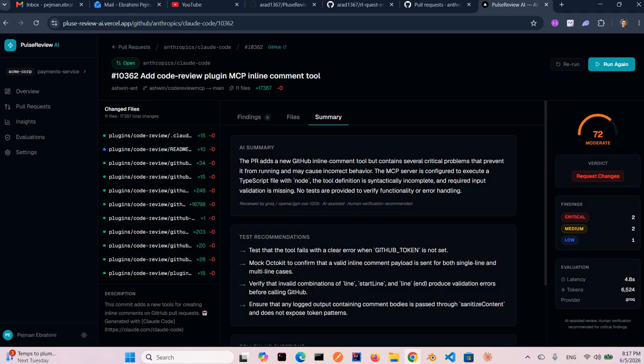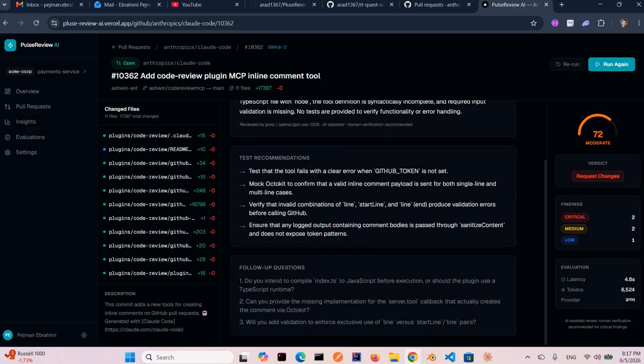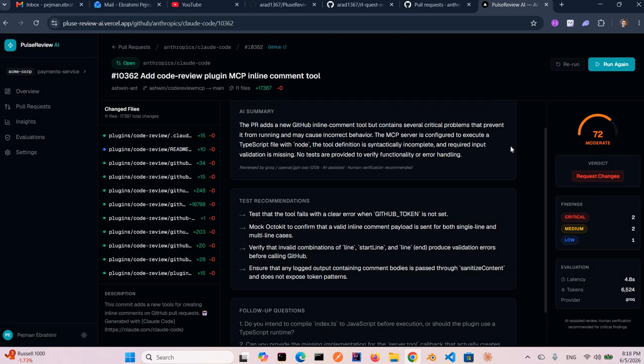So we have test recommendations. For example, it can provide some test recommendations, that we need a GitHub token, we need some mock toolkit, and we need to verify invalid combinations of line and start line. So you can see how interesting it is that it provides recommendations, and it can even provide follow-up questions like, do you intend to compile index.ts to JavaScript? Can you provide the missing implementation? Will you add validation to enforce exclusive use of line versus start line pairs? So you can see how interesting that is and how fast it is.